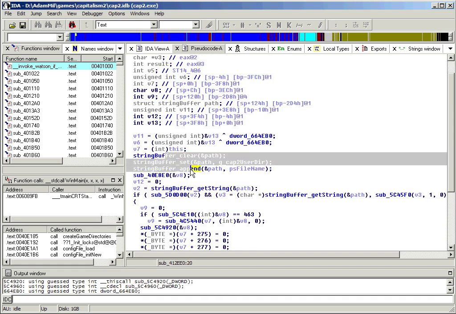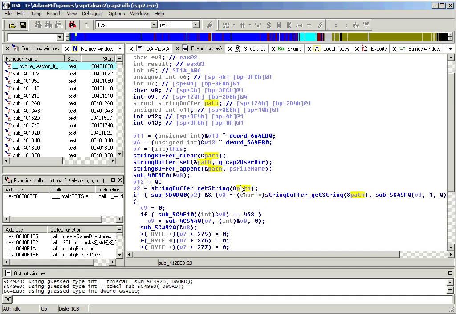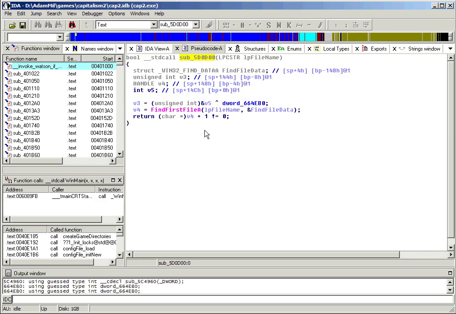In fact, this is clearly constructing a path of some sort, so we'll see if we can find where the file is actually being opened. This is interesting, and it's clearly file-related, but it doesn't have anything to do with the structure we're investigating. Nonetheless, it's pretty simple, so we'll decompile it.